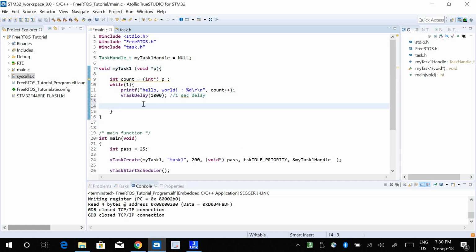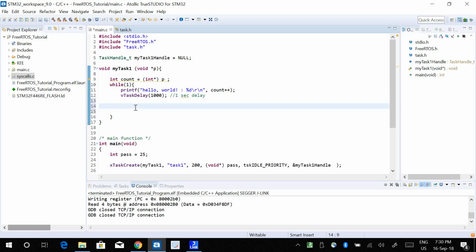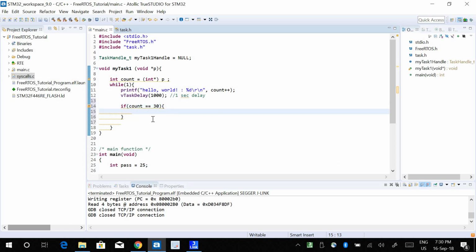Let's say once it starts from 25 and it reaches the value of 30, I want to delete the task. So to delete a task, I use a function called vTaskDelete. Well, let me set my condition here. If count is, let's say, equal to 31, or let's just keep it 30, vTaskDelete, and inside my vTaskDelete, I need to pass the handler, the corresponding handler of the task that I want to delete, which is going to be my task one handle, and this should delete the task once it reaches 30. I mean, it will just print until 29, and then once it reaches 30, it will just delete the task.